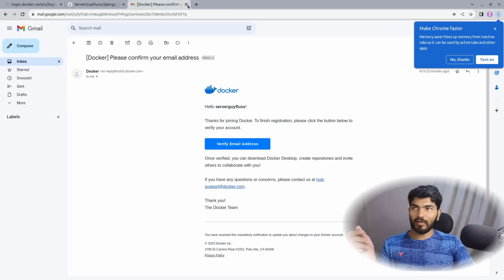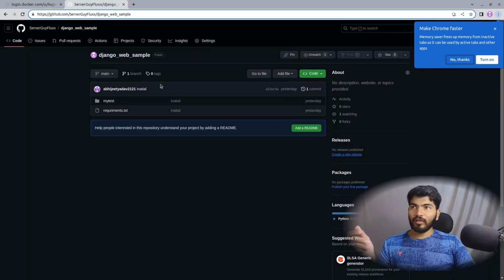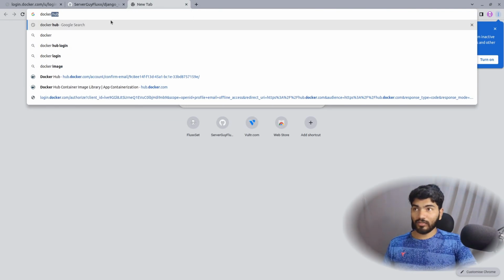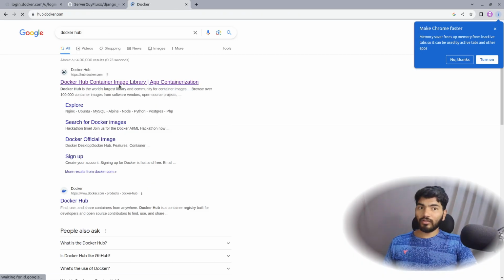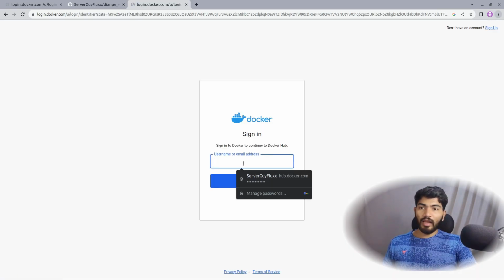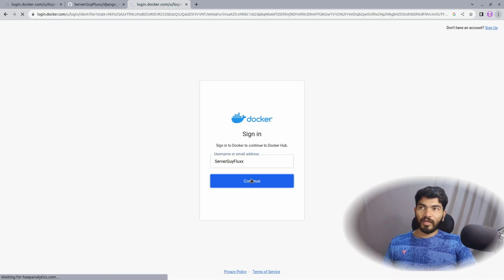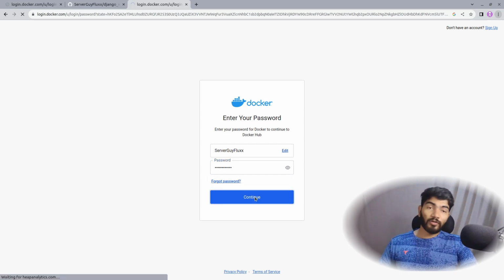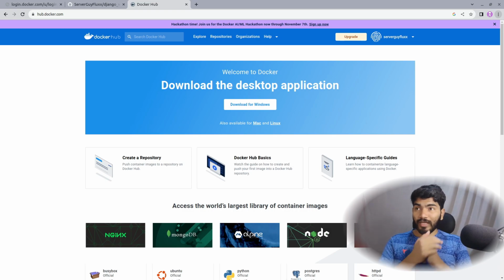Let's close the tabs and go to the Dockerhub again. I accidentally closed it, so go to the Dockerhub again and click on the sign in this time because we have created an account, and add your details here and log in to the platform. So once you log in, you get something like this.